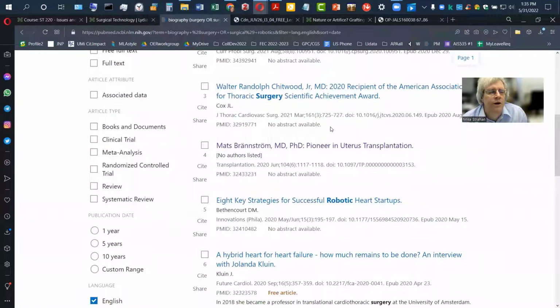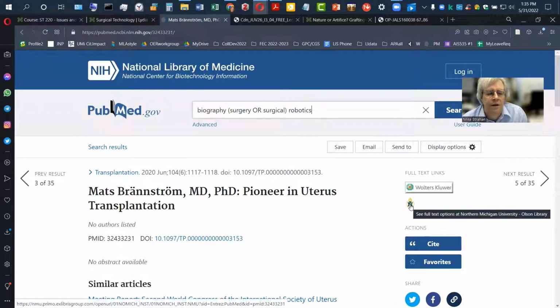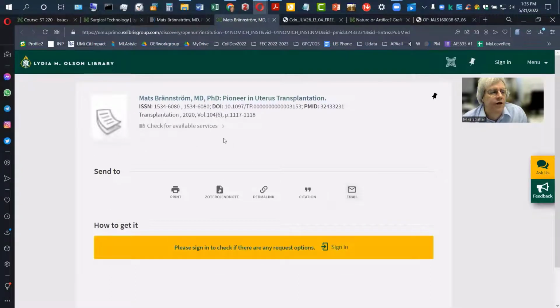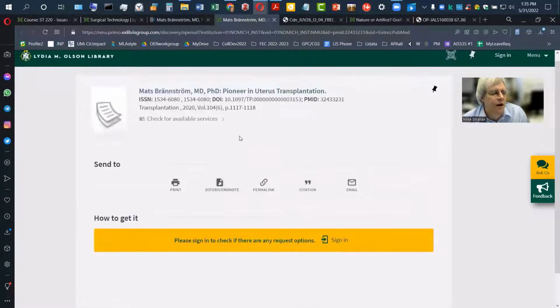And one of the most recent articles I have here is about Matt Brännström, Pioneering Uterus Transplantation. It's published in the journal Transplantation. Click on the title of the article, click on the Northern icon, and it says check for available services. There's no link here for online, so we don't subscribe to this journal in online format. If we had it in print, you could request it through interlibrary loan and we would digitize it and provide it to you. Because we don't even have the journal itself for this particular article, I should say.